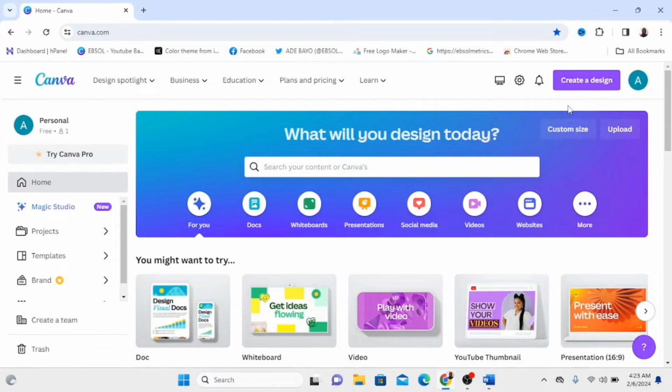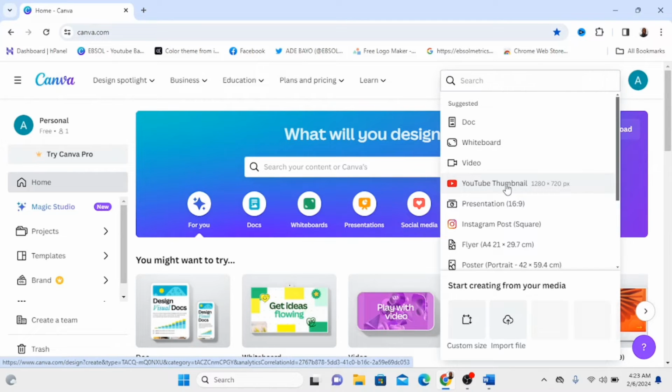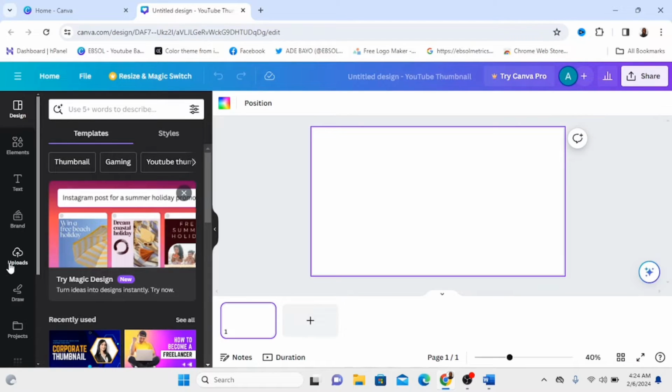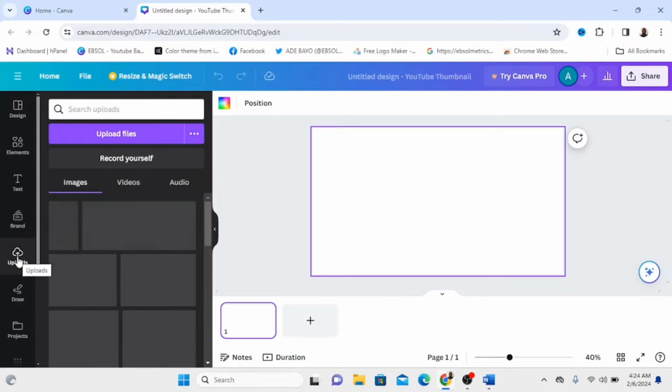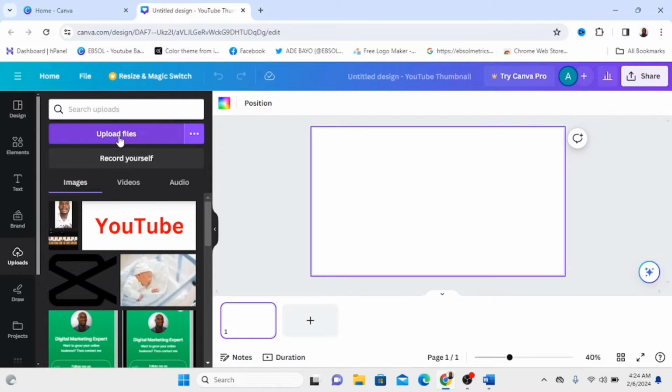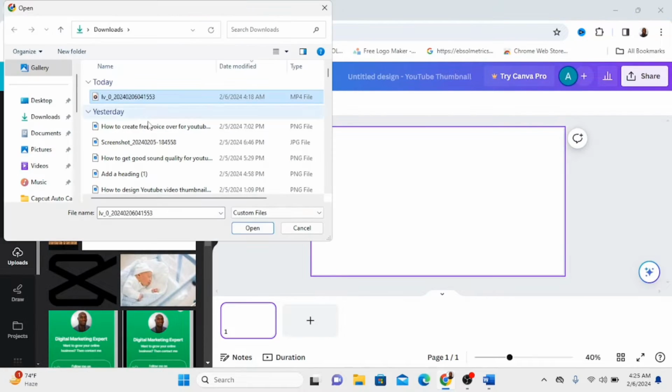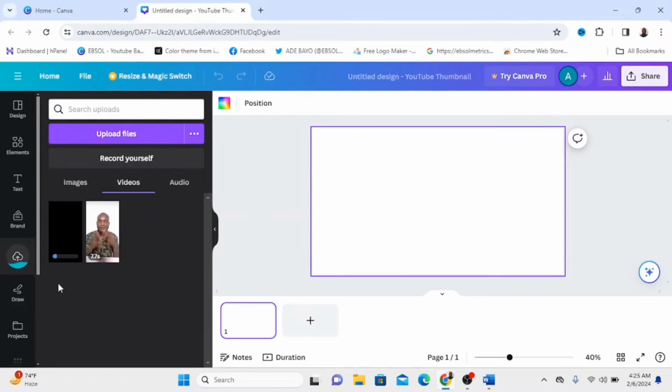In order to create the smartphone video mockup in Canva, come to this section, click on create a design, then select YouTube thumbnail. Obviously by now you should have the video you want to do the mockup ready. Then all you need to do is upload it. Come to this section, click on upload, then select upload files. This is the video I want to do the mockup. Click on open. As you can see, the video is currently uploading.